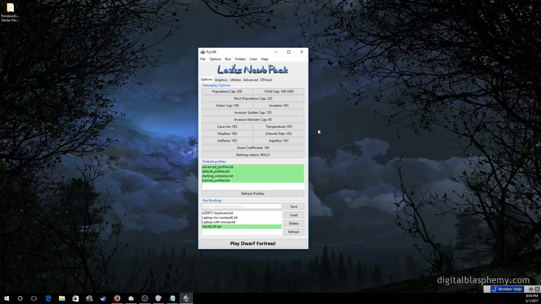Entomb pets, that just lets you bury pets in coffins. When you create a coffin, you have to make it available for burial, and this automatically includes pets in that available option. Artifacts, occasionally dwarves will enter strange moods, where they will claim a workshop and you'll have to supply them with materials for building a special project.